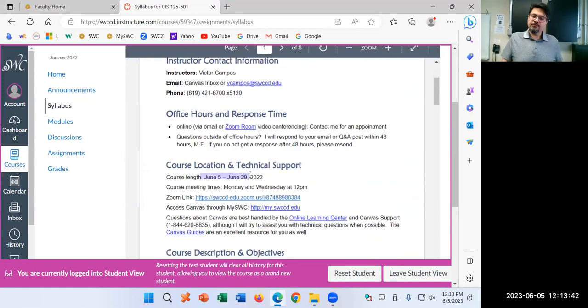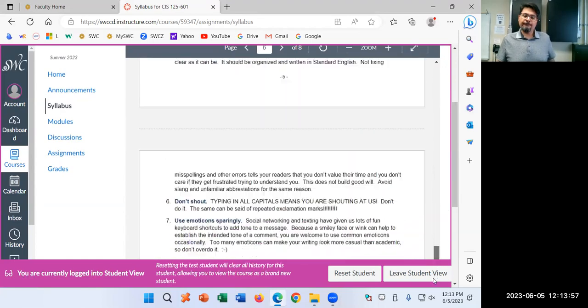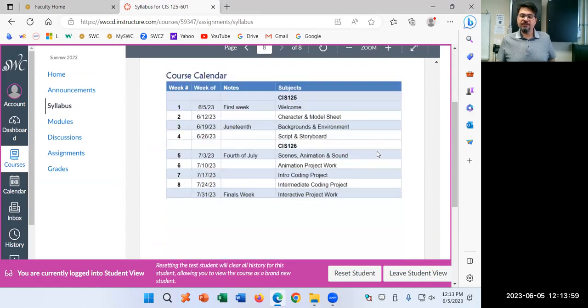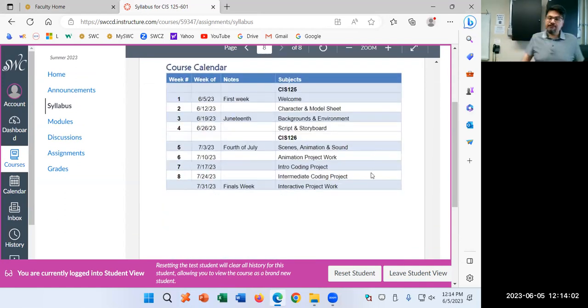The class goes from June 5th to the 29th, Mondays and Wednesdays at noon to 12:30 or so, plus the Zoom part, plus the Canvas part. And that's the first thing that I have to mention here, the length of the class. I'm going to jump over to the very end here, the calendar. At the end I have listed CIS125 and CIS126. Now, we're trying out this summer an extra week at the end, so we have 9 weeks of class time rather than 8.